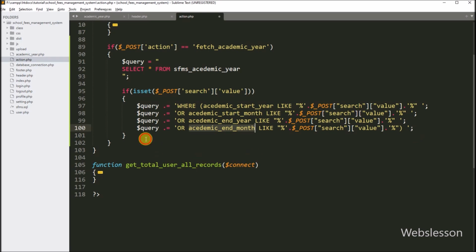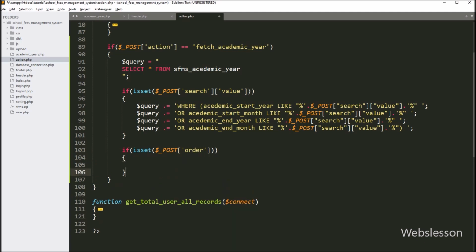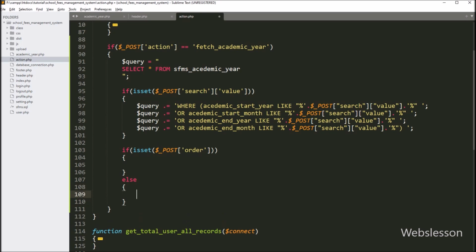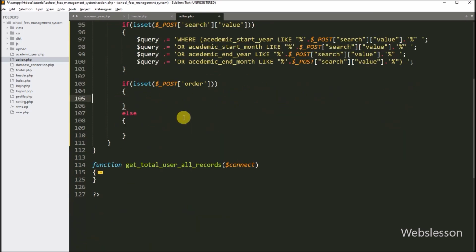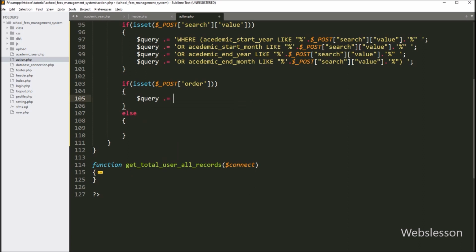After defining the search condition, now we have to write an if statement, and in the condition, we have to write the isset function, and under this function, we have to write the $_POST['order'] variable. This condition will check if this variable value has been set, then it will execute this if block of code, otherwise it will execute the else block. Suppose the $_POST['order'] variable value is set, then it will execute the if block of code. Under this, we have to write the $query variable, and in this variable, we have to append a query like ORDER BY, the $columns variable with the $_POST['order'][0]['column'] variable, and the $_POST['order'][0]['dir'] variable.